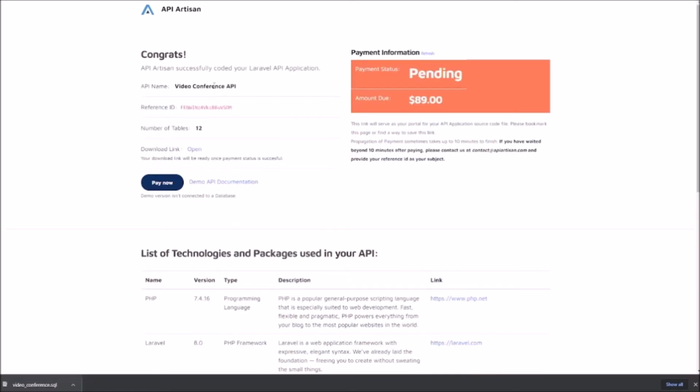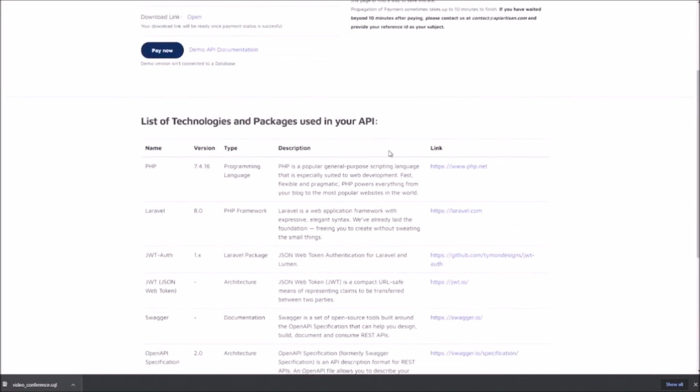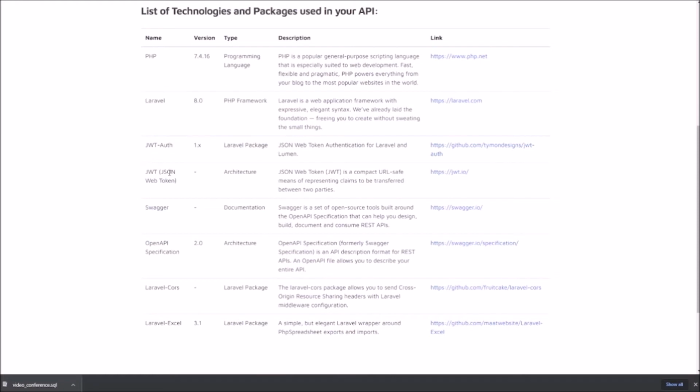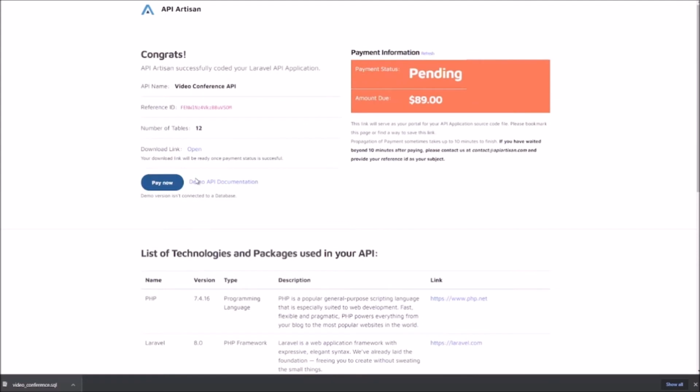Wow, that was fast. Seems like the Artisan successfully crafted our application. We have our API name, our reference ID, the number of tables, the payment information, and the list of technologies and packages. You can read it all here. And now, before we can download our source code, we need to pay the Artisan. But before we pay, let's demo our documentation first to see if the Artisan crafted it in the right way.